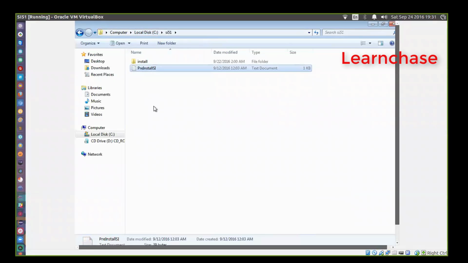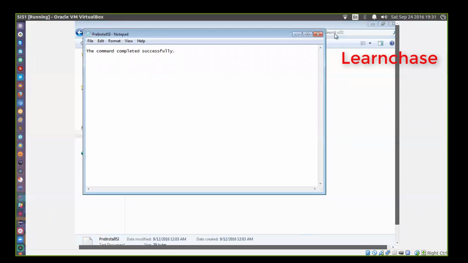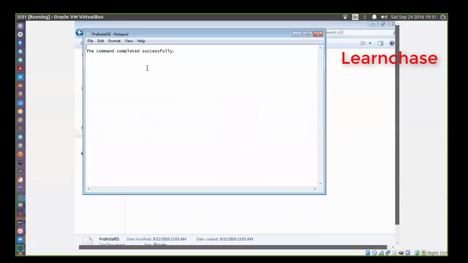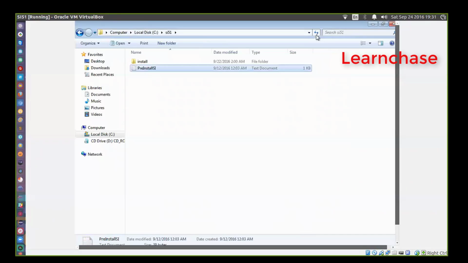There'll be something called a pre-install.si.log file. You can keep opening this. Instead of opening it directly, you will have to copy and paste it each time and then open it, because it'll be locked. And then find out what's happening, if there's an error or not.